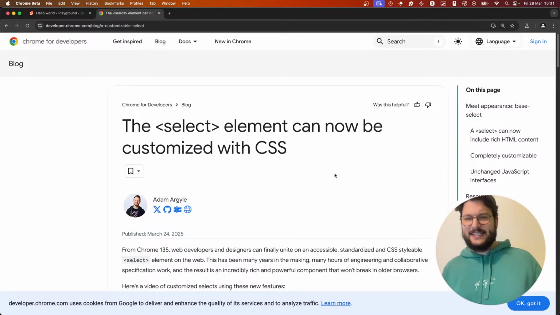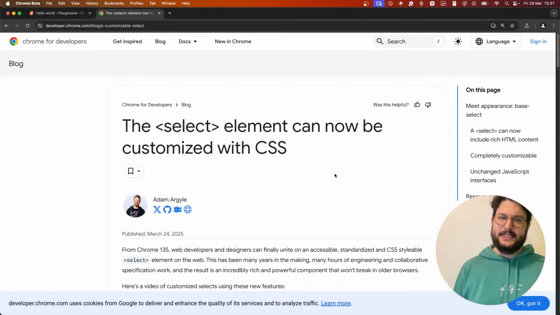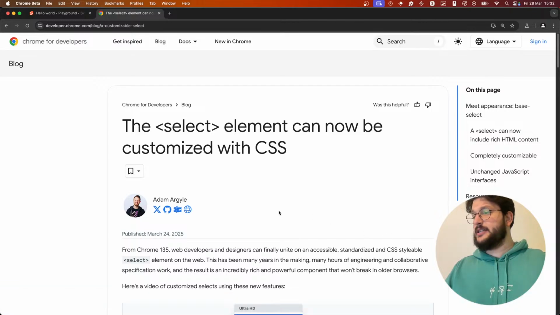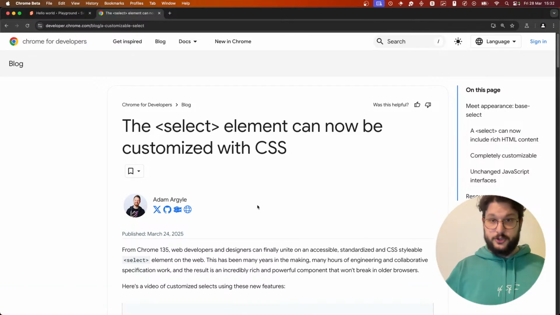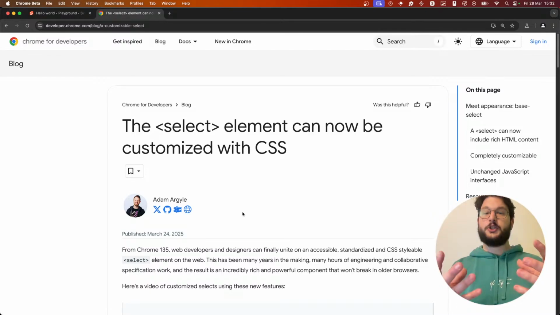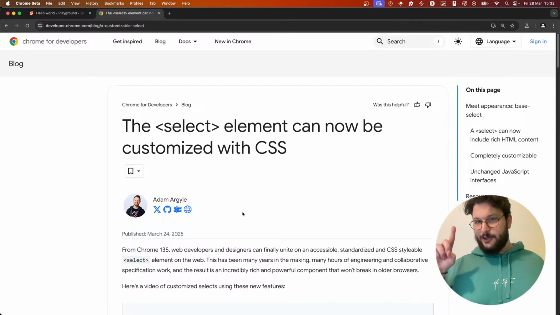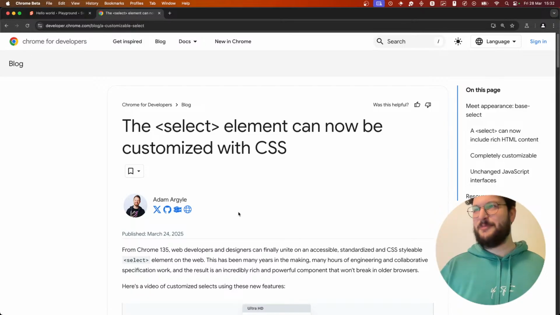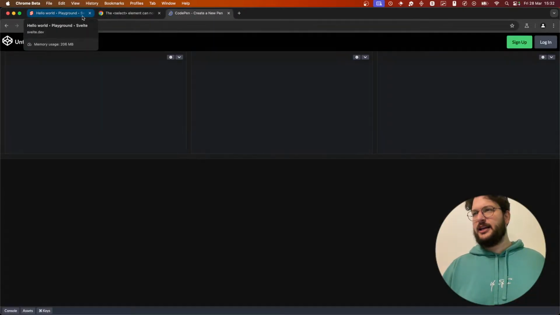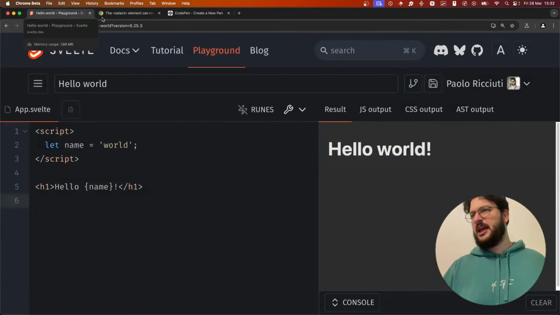Customizing select components is something that a lot of developers struggled with, because a normal select is very hard to customize, because you can change the appearance of the actual select, but the moment you click on it, that's very bad. I want to show you, like if I go to pen.new, which is CodePen. Actually, I think we can do this in the Svelte playground too. Yeah, I think we can do it here.